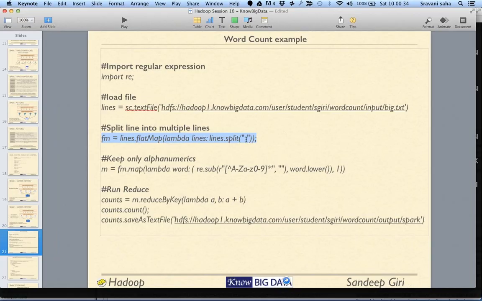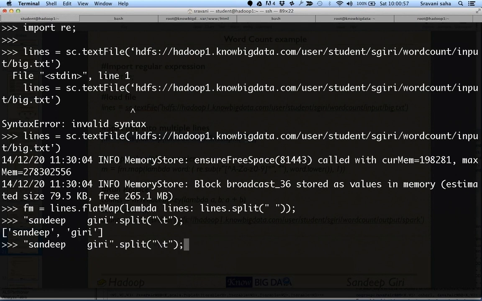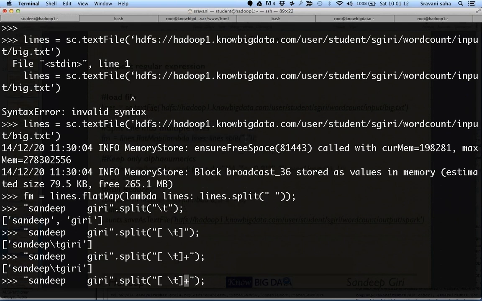Let me also see if we can have Sandeep and Giri, and then I say split and I say tab. Good. It doesn't allow you. All right. So yeah.